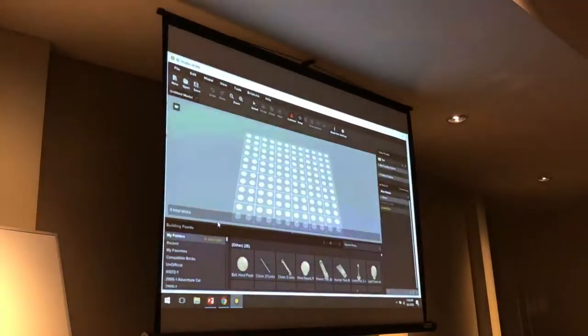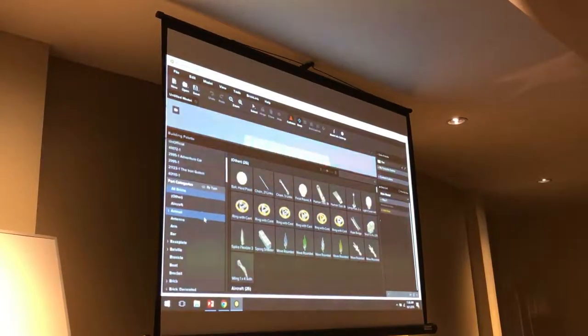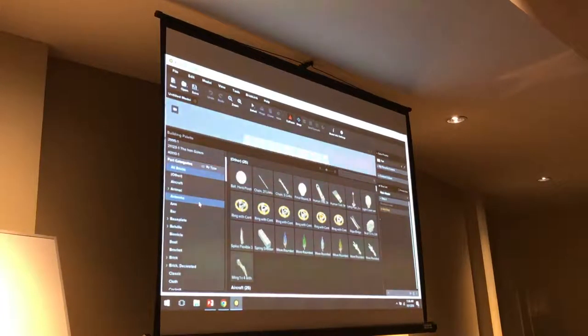And then we have our building palette down here, which if I press the spacebar, I can just pull up, and it has a direct tie with our BrickLink catalog. So whatever you see here is available on BrickLink.